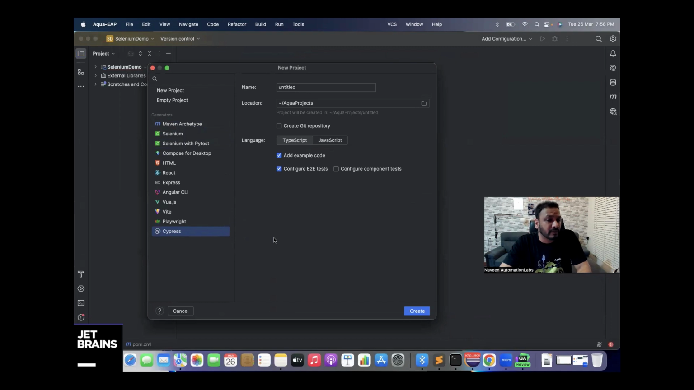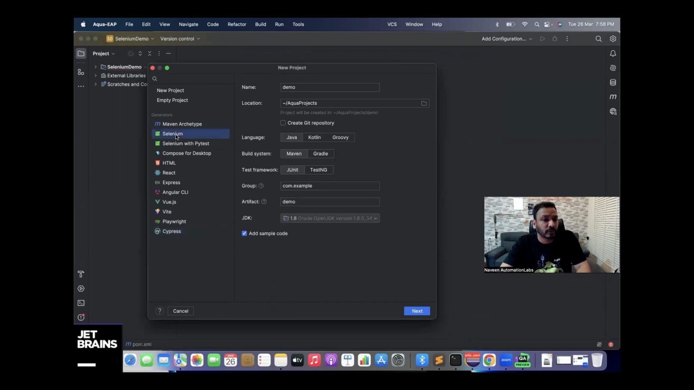But from the web automation point of view, I'm going to use Selenium. You can use Java, Kotlin, Groovy, Maven, Gradle, JUnit, TestNG, whatever you want to use, you can use it here. So I'm going to use Selenium. I don't want to add any sample code. Let's say I'm going to use TestNG. I'm going to select Maven and then Java.